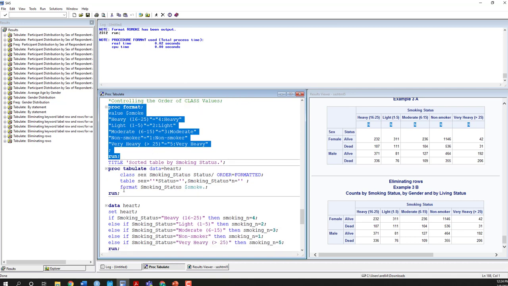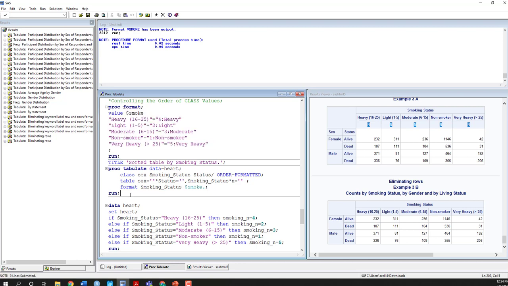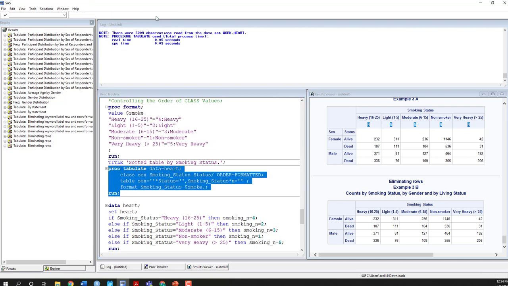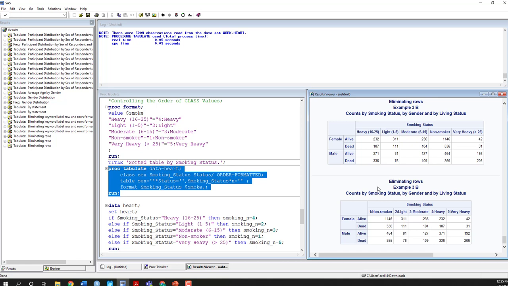Next, we run the proc tabulate. Here, once we run proc tabulate, we get the table, but notice here are the extra values that we don't actually want, but were just used for the sorting.